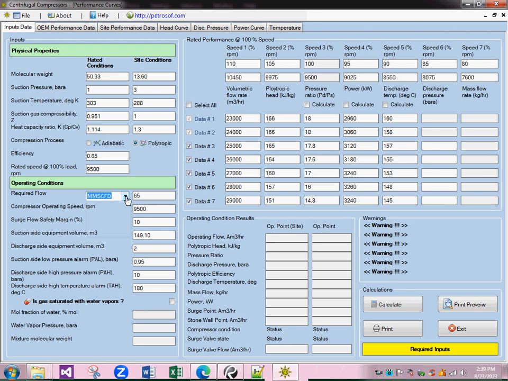Now the next field is the operating speed of the compressor at which the compressor is supposed to be running at the site, and down below further required information such as the surge flow, safety margin, suction side equipment volume, discharge side equipment volume, suction side pressure alarm low or pressure alarm high, temperature alarm high, and this kind of information the user can provide in the required field.